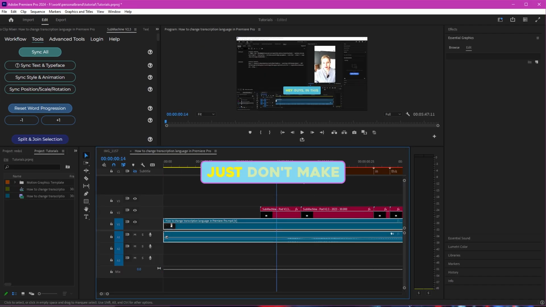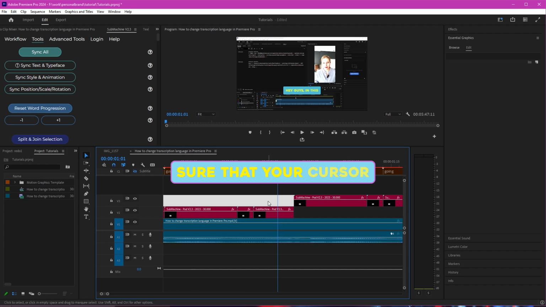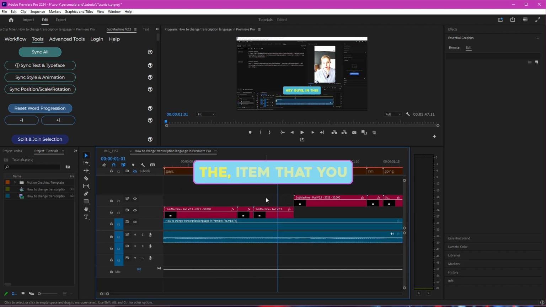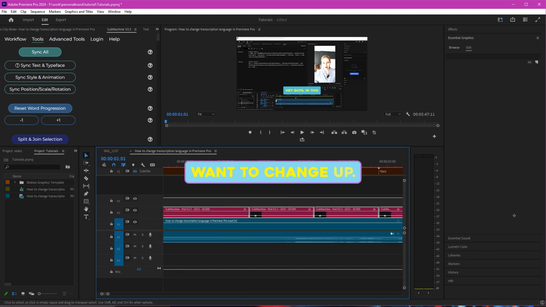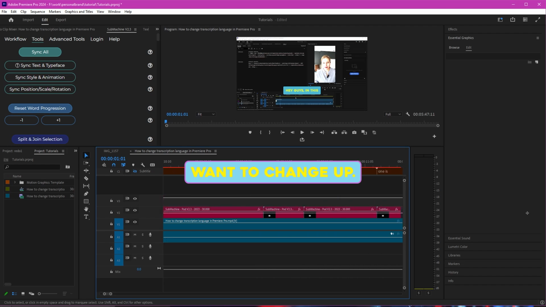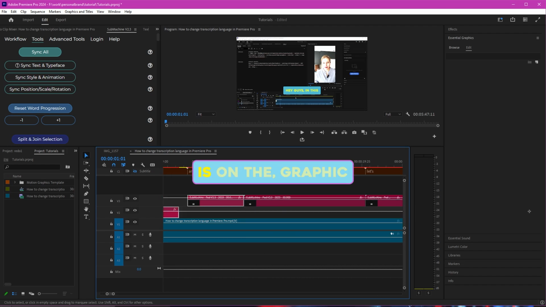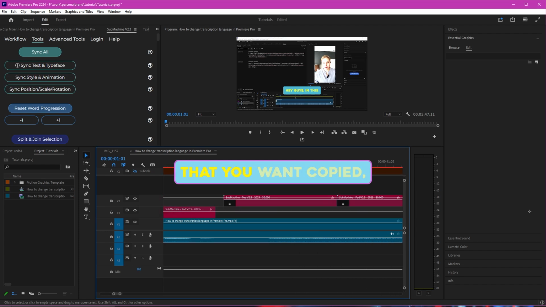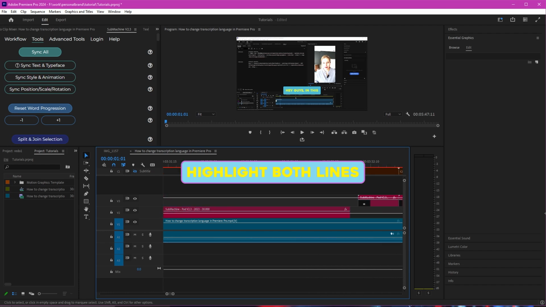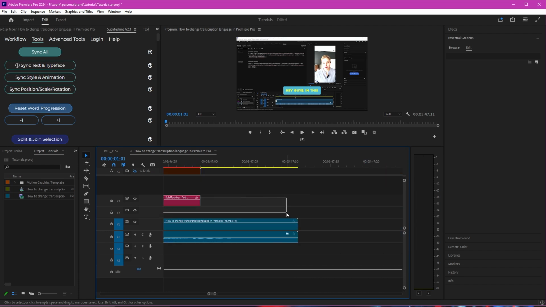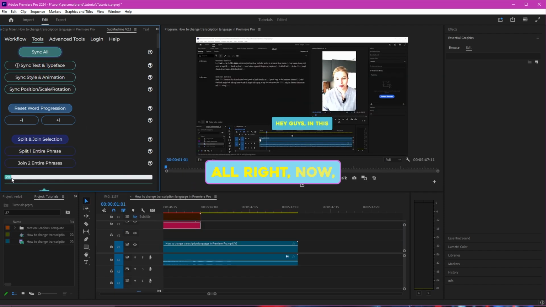So another mistake, make sure that your cursor is where it should be, right above the item that you want to change up. So two things: make sure your cursor is on the graphic that you want copied, like the stylization that you want copied to the rest of the graphics. And also make sure that you highlight both lines. Okay, now I'm going to Sync All. All right, now as we can see here, it's loading, which is a great sign.